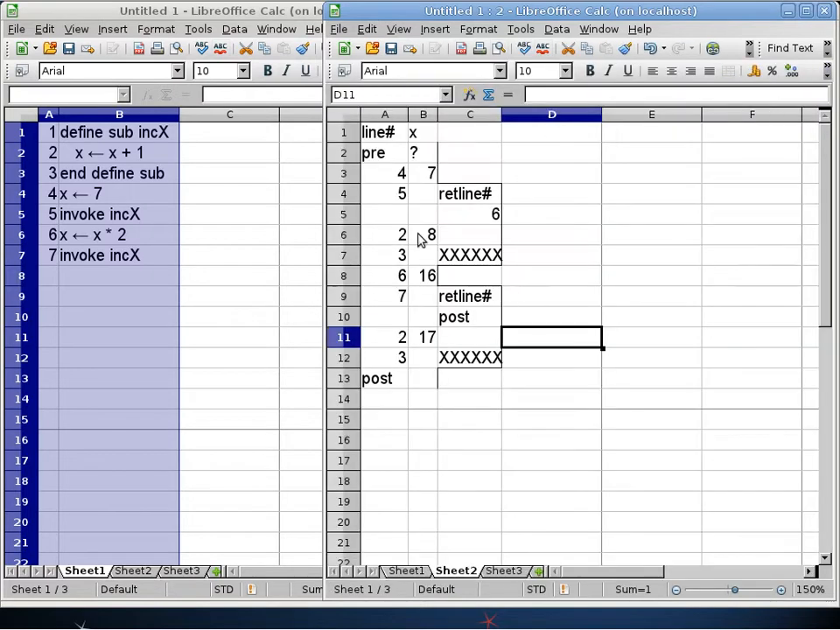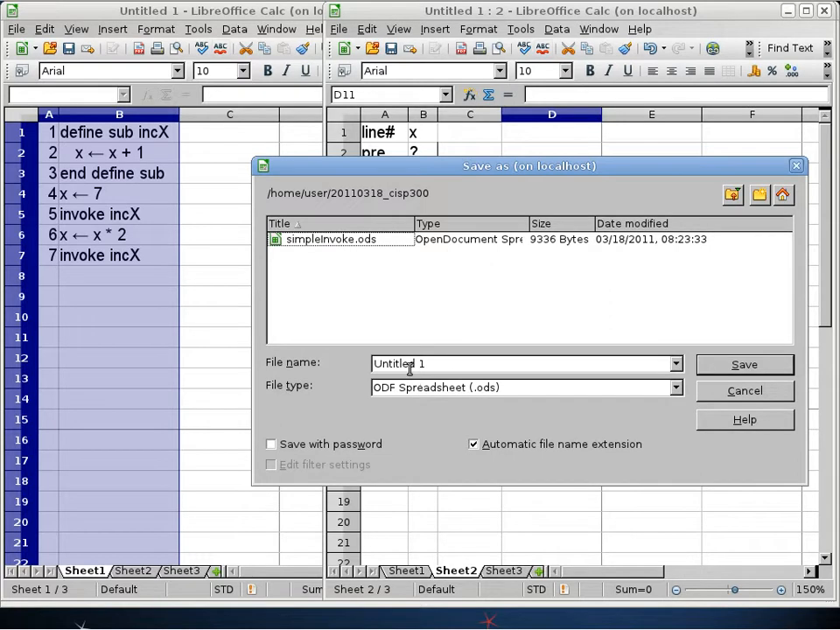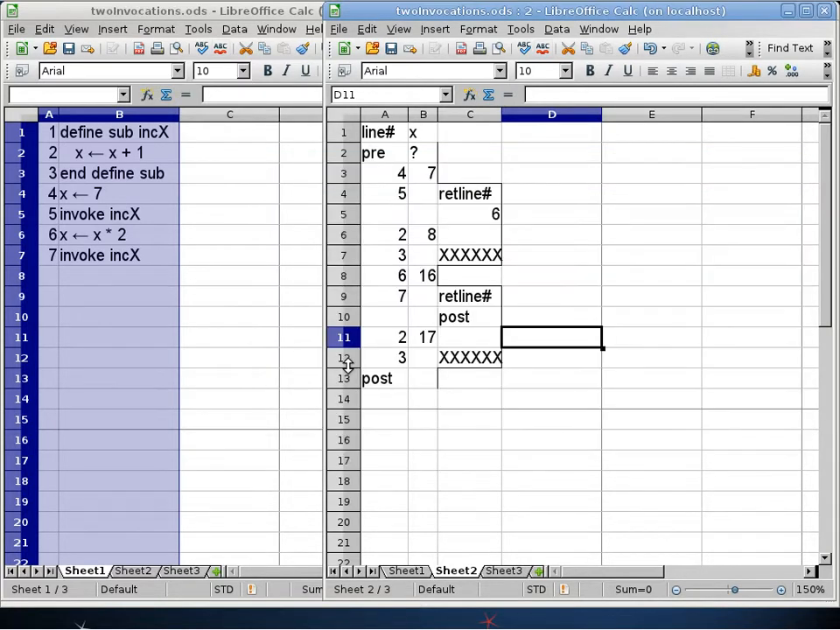close this and save the file first. And I'll name this one 2 invocations because we have exactly 2 invocations, one on line 5 and the other one on line 7.